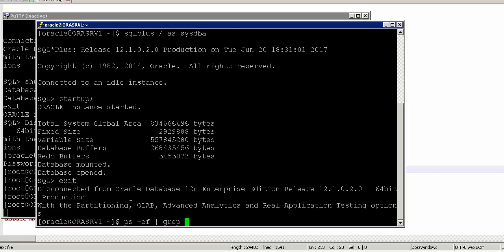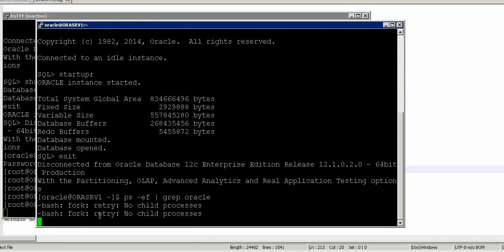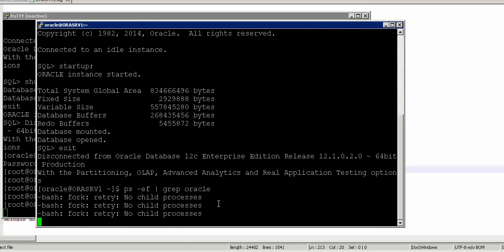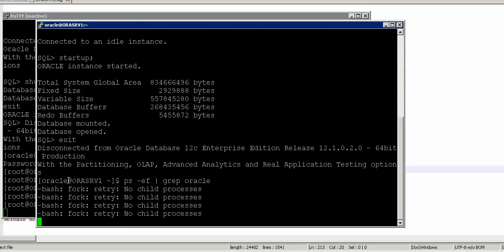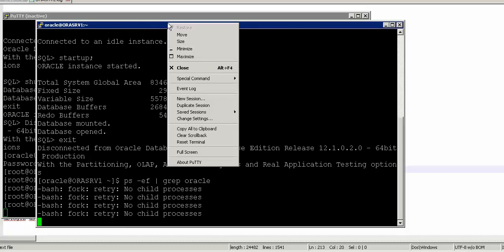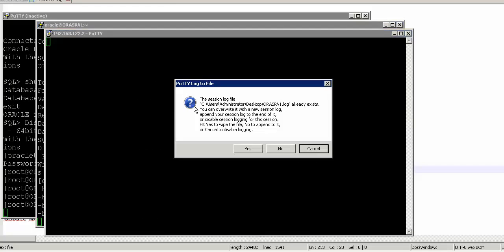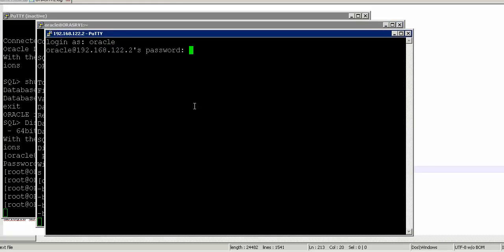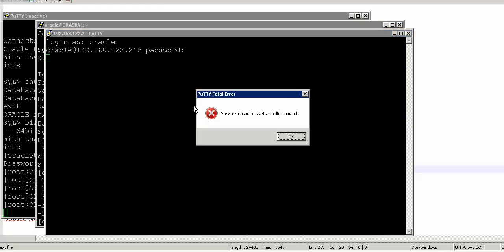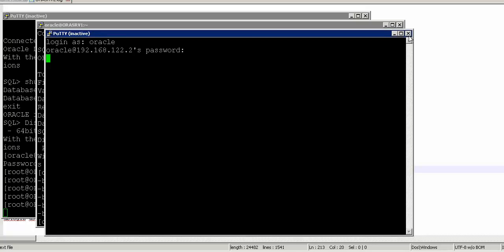Because if you check Oracle, see, your bash has been broken. It is clearly saying that it cannot establish anything for the Oracle user. Now if I try to duplicate it, and again try to log in as Oracle user, you can clearly see a message that your server is blocking. See, server refused to start a shell command. Why? Because I have hard coded that the number of processes possible on the server is only 30. It is already crossing the limits.